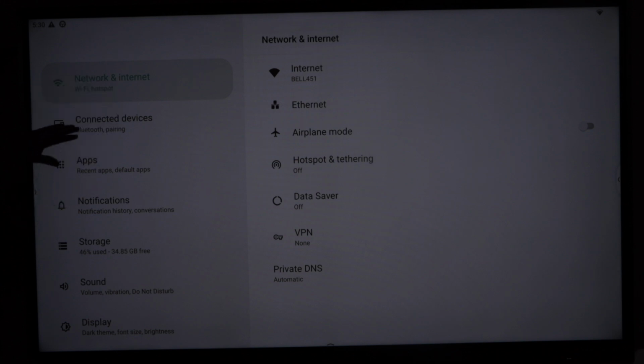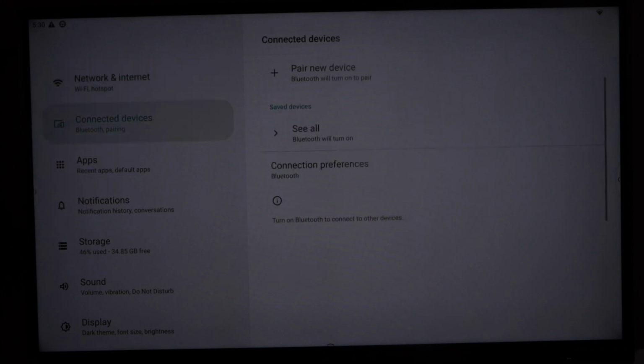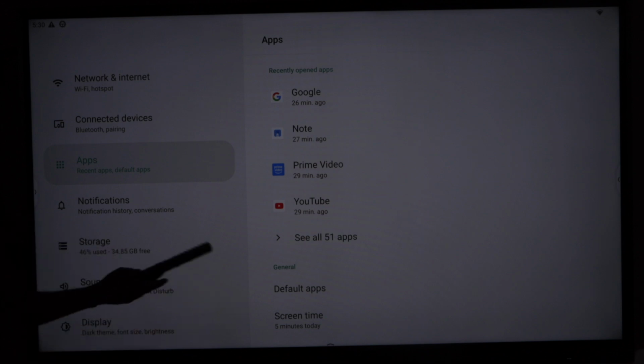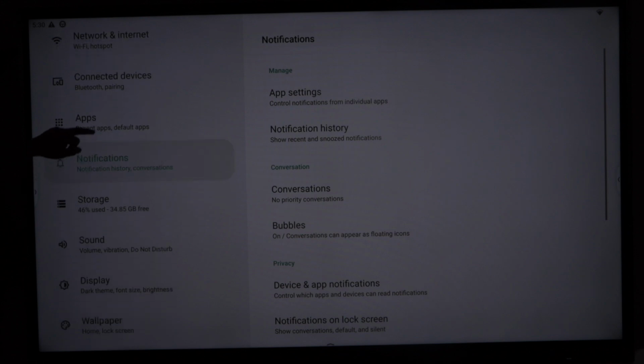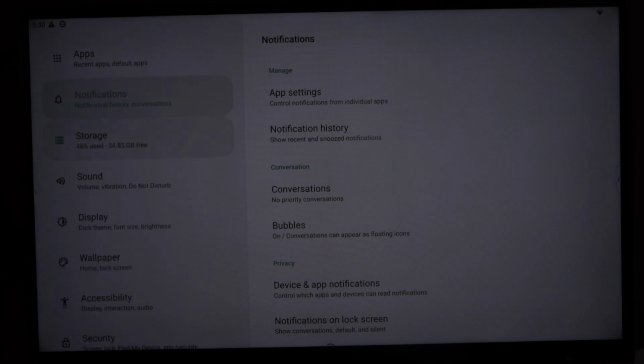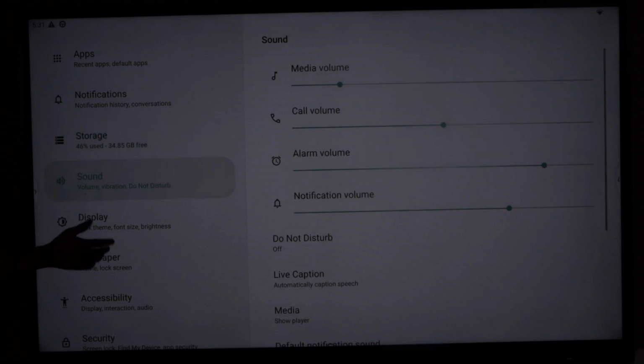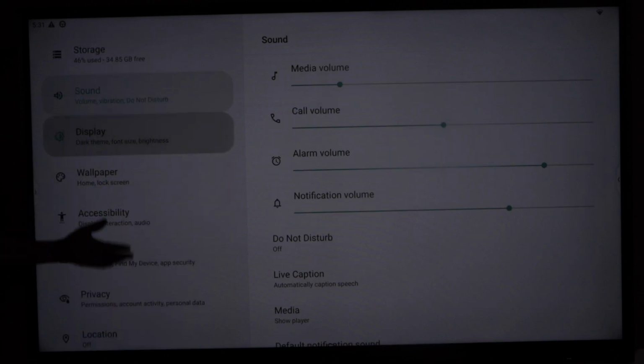You can see network, internet, connected devices. If you select here, it will display all the list there, whatever apps you have, or if you want to download more apps. It also gives general information like the screen time here, 5 minutes today, and notifications. If we look at the storage, that is here. It says 46% is used, and there is 64 GB memory or ROM on this interactive display panel, and the system is using around 21 GB. So there is enough storage. You can store videos, files, and photos. It's like a tablet. It has all the options like we have in Android phones or Android tablets.